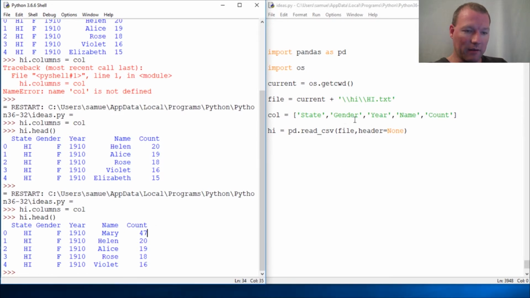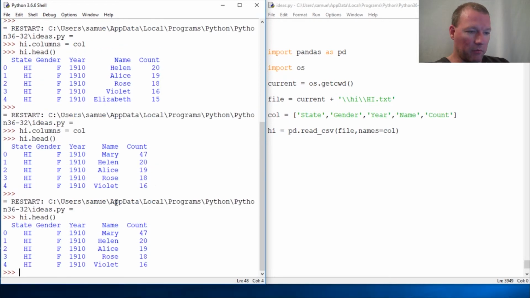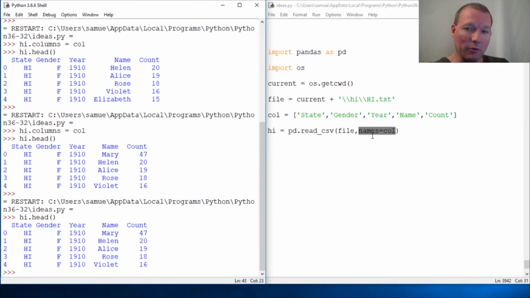This works fine, but let's say you already knew what you were going to name these. Okay, see how I keep saying name? So now when I run this and I call, boom, Mary. So this is if you happen to know what they're going to be, how many there are. If you have that advantage, you can do it ahead of time. But if you do not know what the columns are going to be named, make sure you do header none, so you can leave that space.